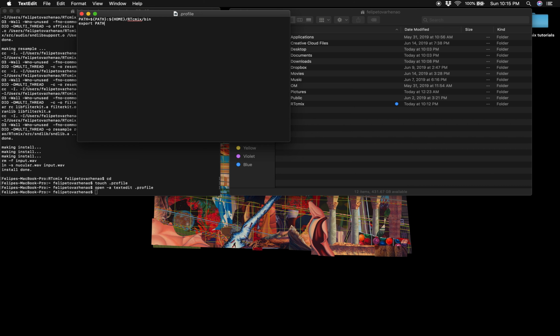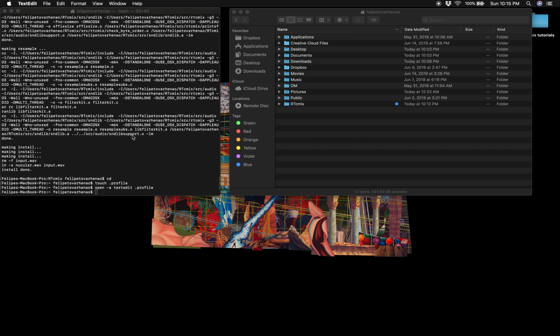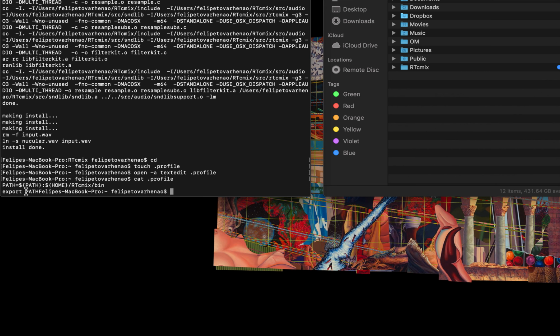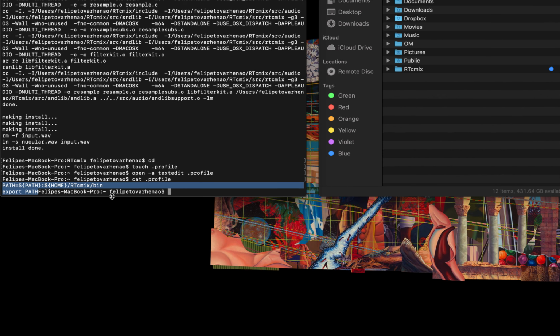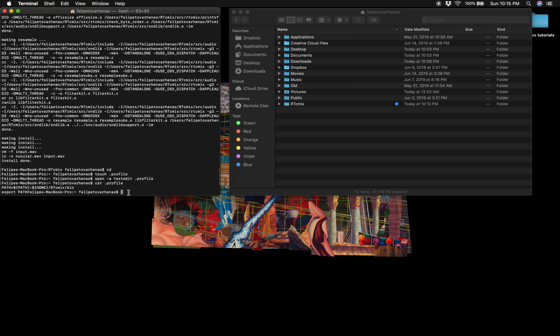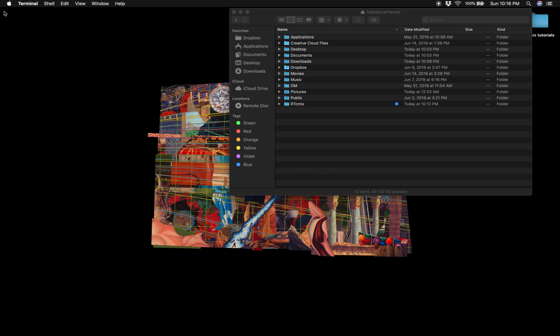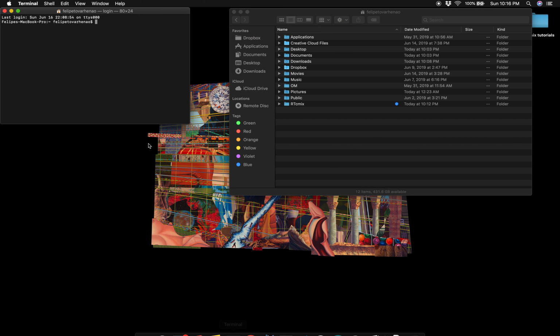Once you've saved the file, we're going to close this, and if we type in the terminal cat .profile, we should be able to see what we just typed right here. So that means that things are going as expected. And what we have to do now is type source .profile, hit return, and we can close the terminal window, open again.